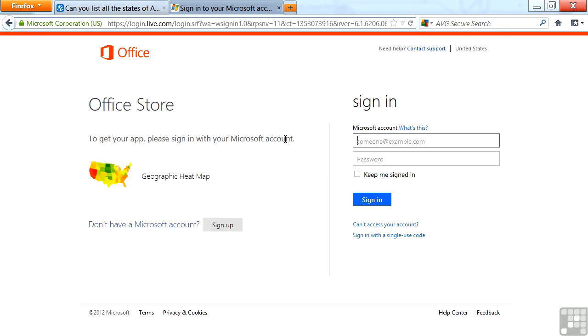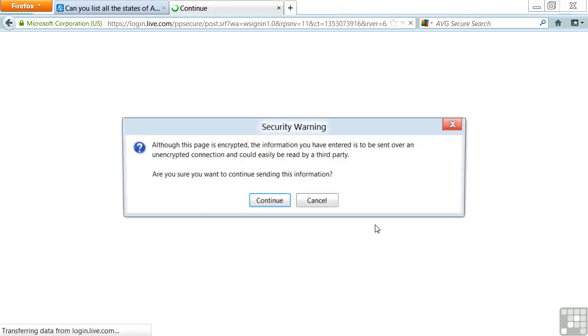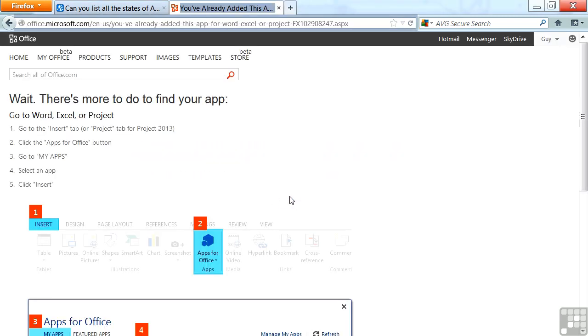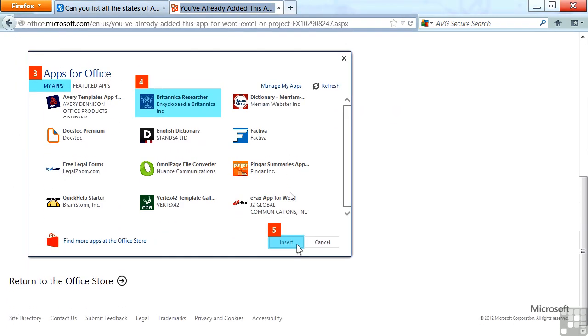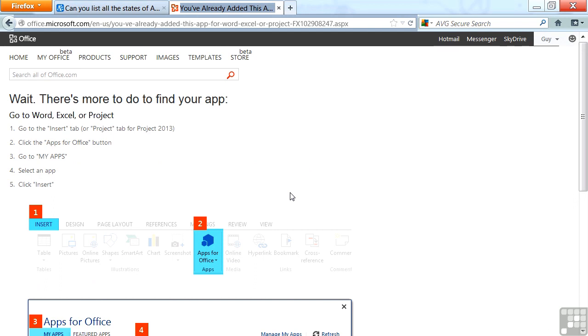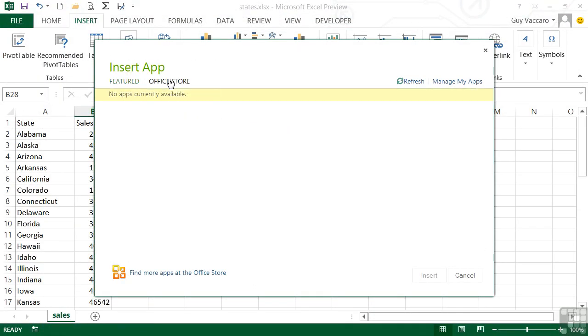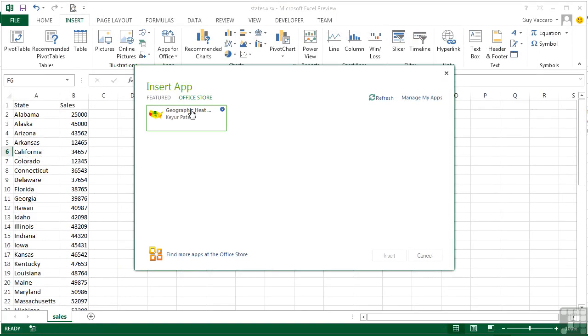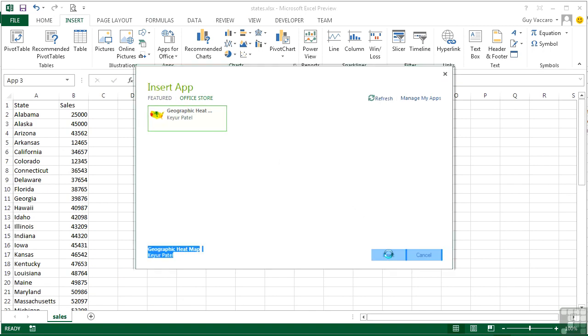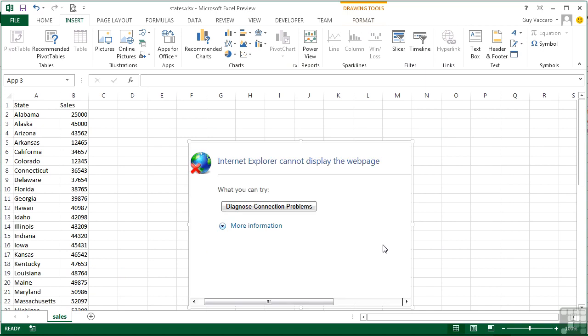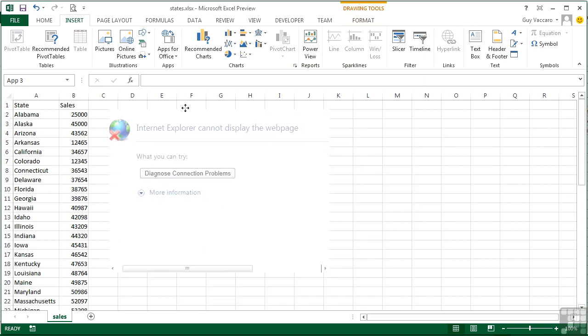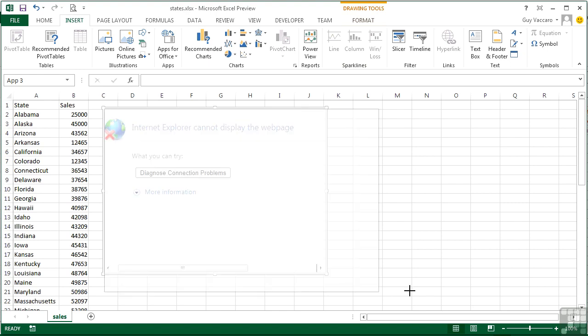You then obviously have to sign in to Microsoft with your Windows Live ID and the correct password. Continue. It then demonstrates a little about this particular app. So we can now go back to Excel and choose the Office Store option here on Insert App and refresh. Once you've refreshed your apps, our geographic heat application appears. We then click Insert to insert into our spreadsheet. So we can move the object closer to our data and just resize so it fits our spreadsheet nicely.